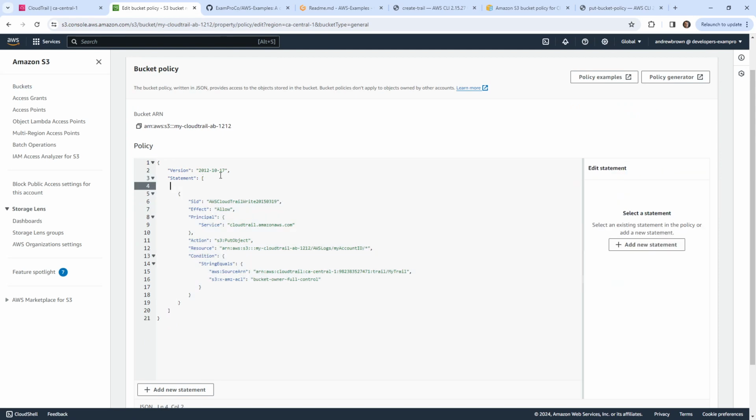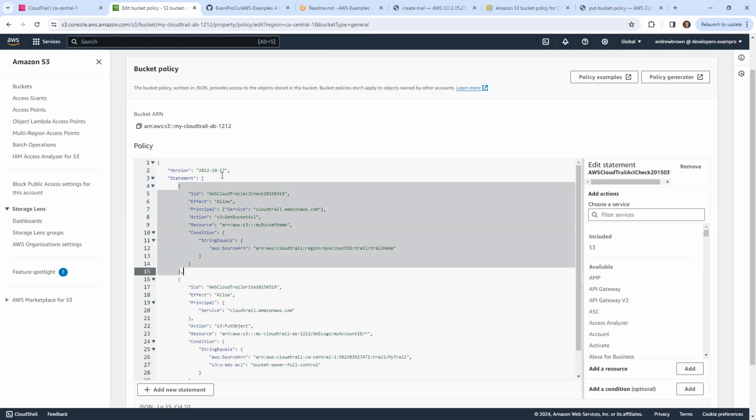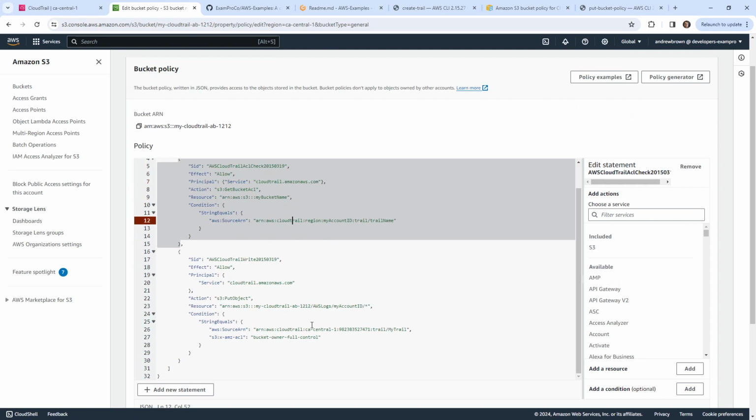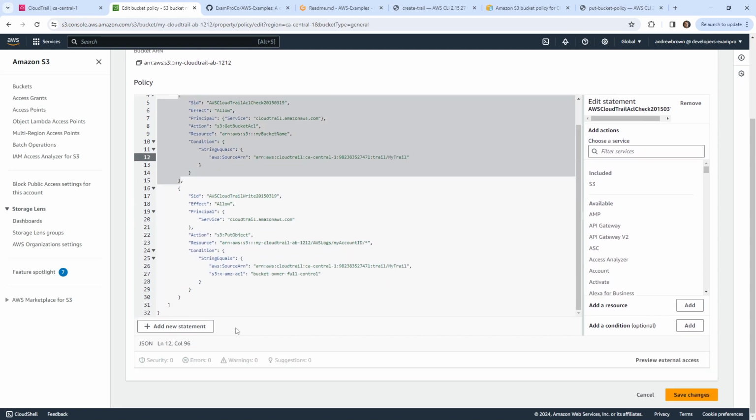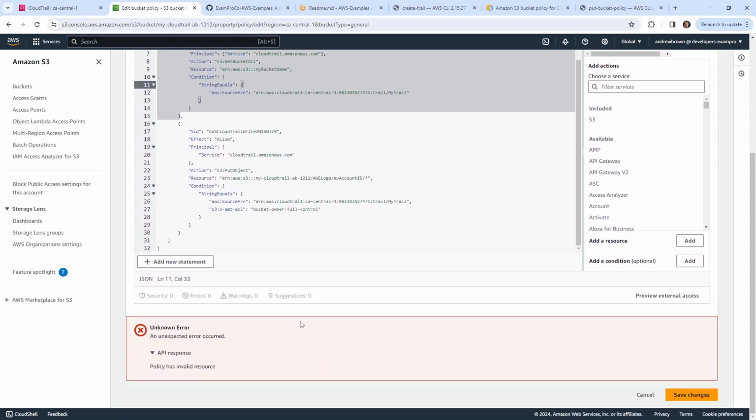Okay, but we don't have ACL turned on, so it kind of seems silly to have that there. But we'll go here and just copy over some of the stuff. So CA Central 1 is going to be something. So CA Central 1. And then we'll grab our ID here, and then we'll grab the trail name. The nice thing is that if there is an issue, it would tell us down here below, but we're not having any issues. We'll go ahead and save that.